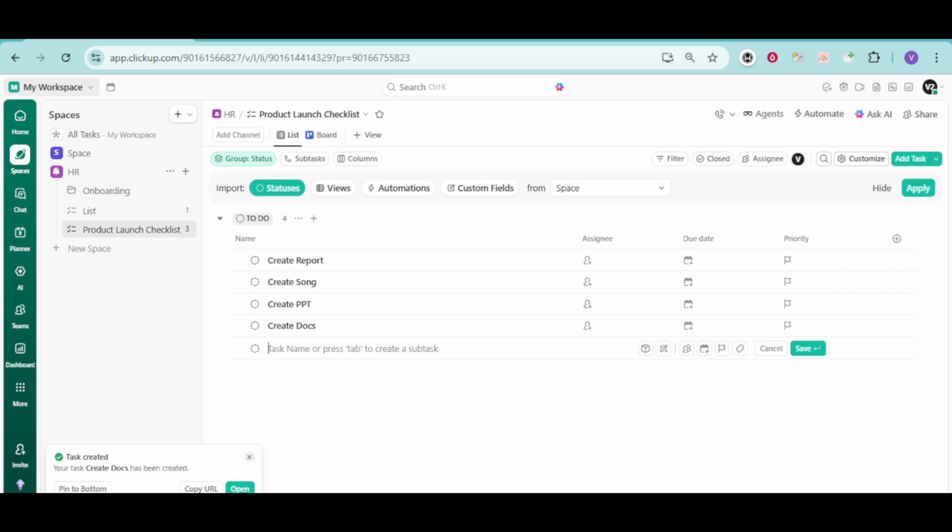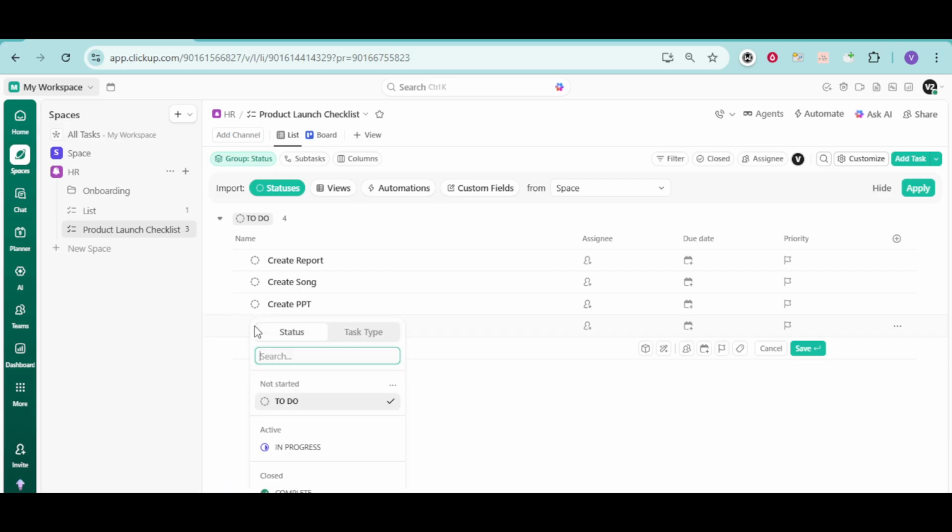Next, let's talk about changing the status of a task. Each task in ClickUp has a small circle next to it. This circle represents the current status, like to do, in progress, or complete, depending on how your space is set up. To update the status, simply click on that circle. When you click the circle, a small menu of statuses will appear. Choose the one that best matches where that task is in your workflow.